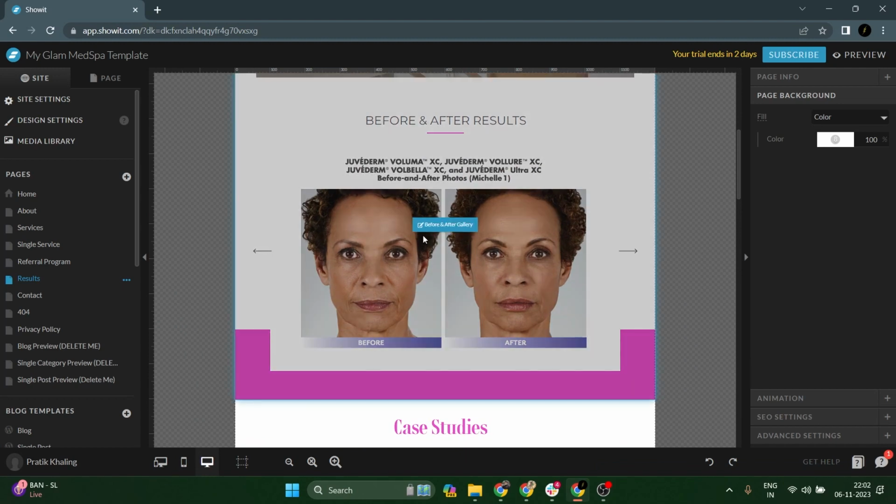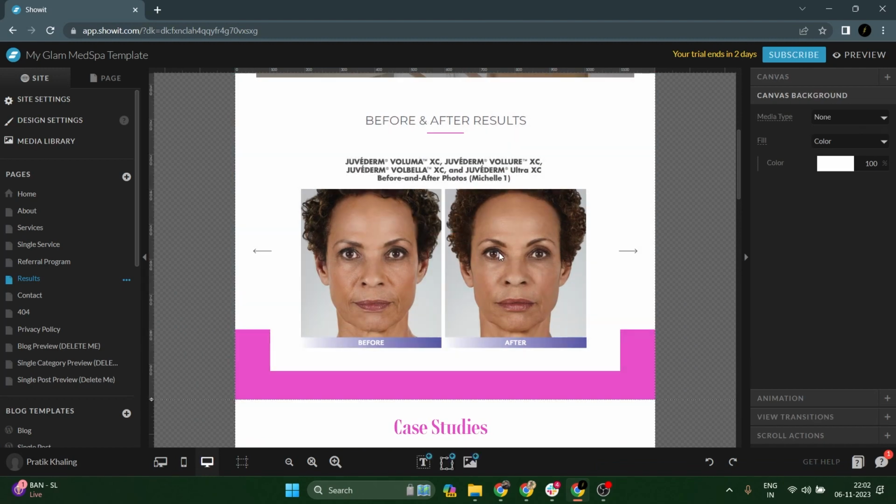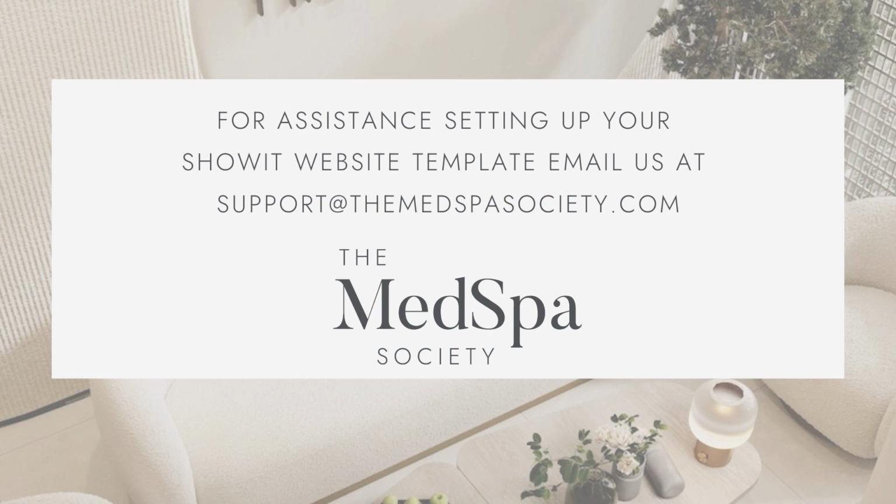In the next video, we'll be covering how to update this before and after section right here on your template. So stay tuned for that, and thanks for watching.